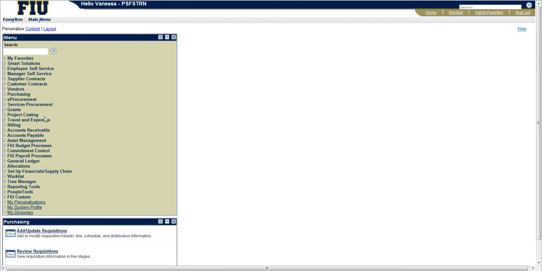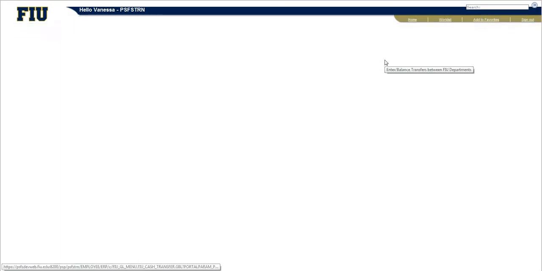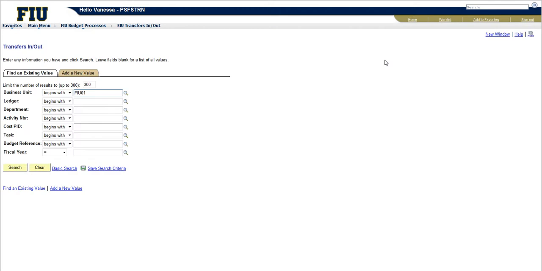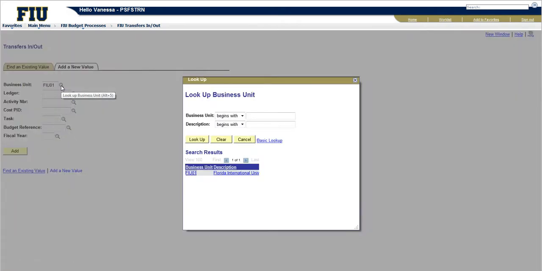Now let's begin by going over how to create a cash transfer. On the main menu, click on the FIU budget process, then proceed to FIU transfers in-out. Select the Add a New Value tab. The required fields consist of the business unit, the ledger, activity number, and fiscal year. For business unit, enter FIU 01.